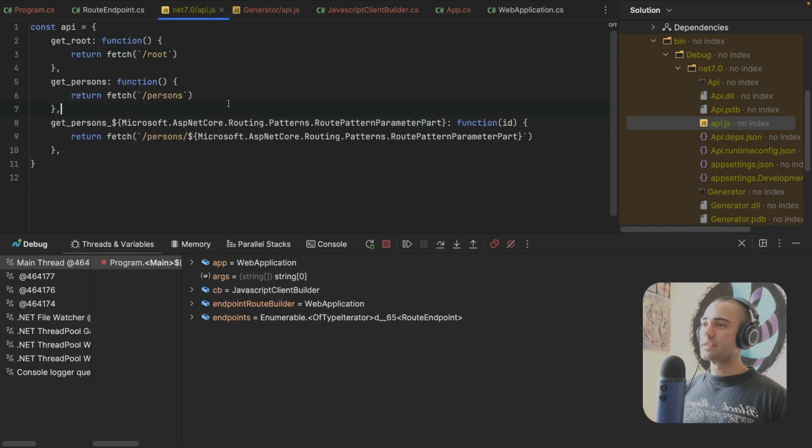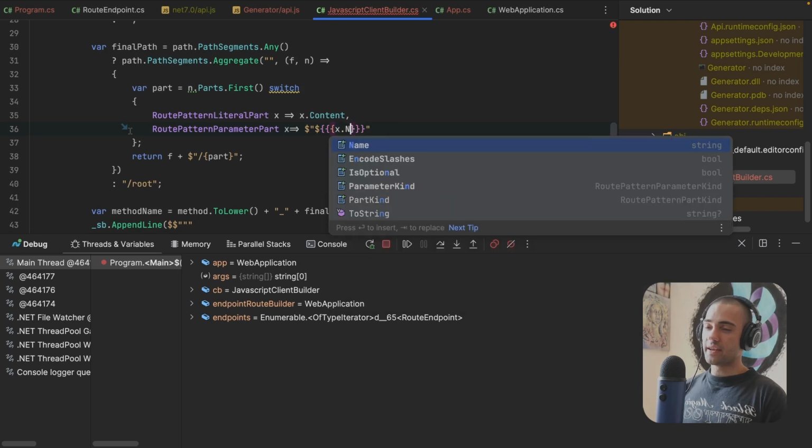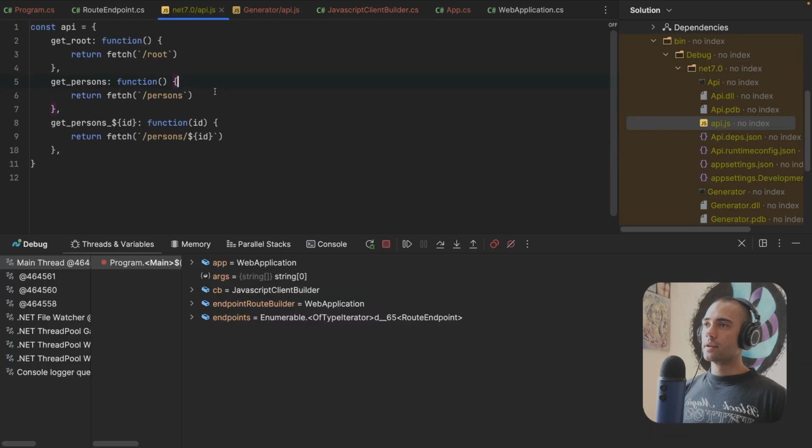We'll go to net 7.0. This 100% doesn't look correct to me, so we managed to mess up this bit where the X is actually not grabbing the name. So again, let's try this. Going to net 7.0, and there we have it.